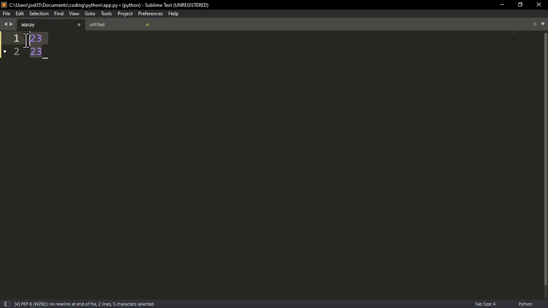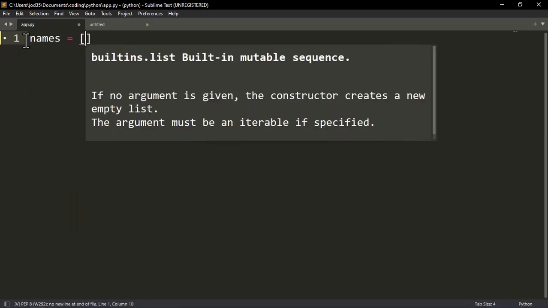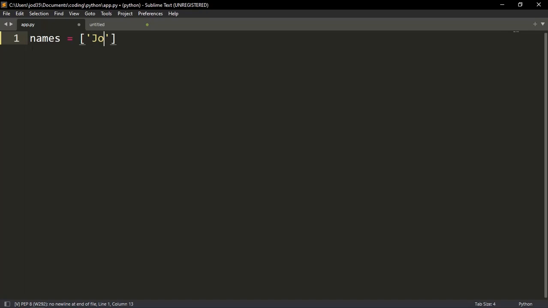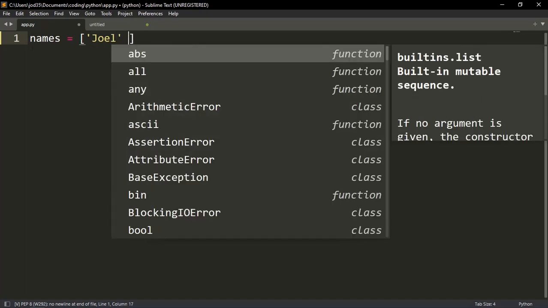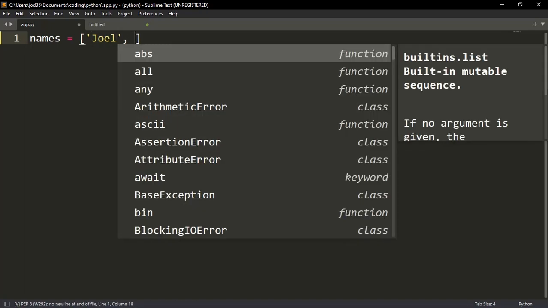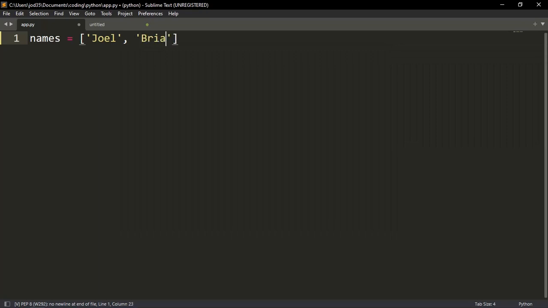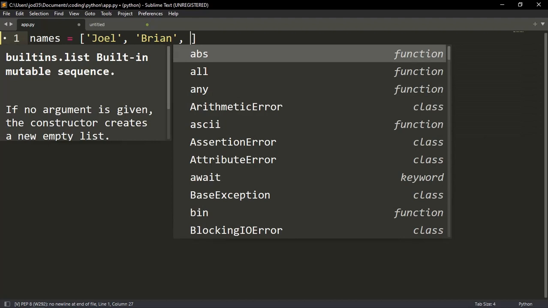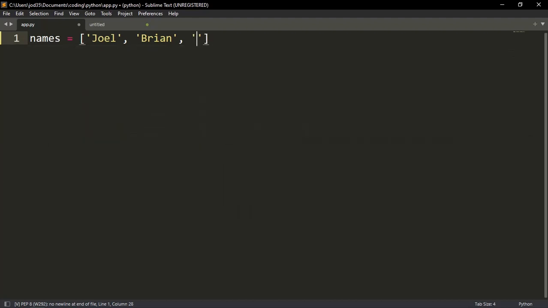So what I'm going to do is first of all remove this, and create two lists. The first list is going to be one for names, and here we shall provide some names. Let's start by providing Joel, and then we can provide another name. Let's say Brian, and in this case we shall have another name of, let's say, Simon, and then we can also provide another name of, let's say, Godwin.